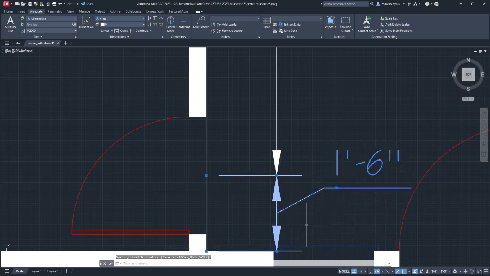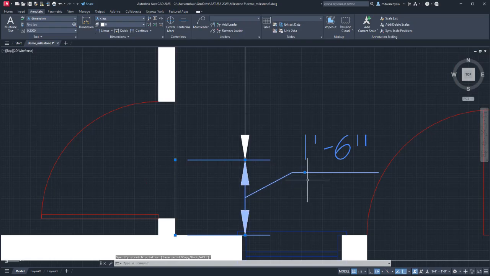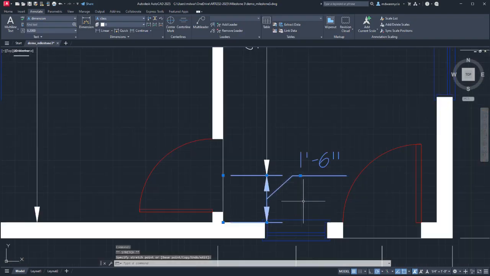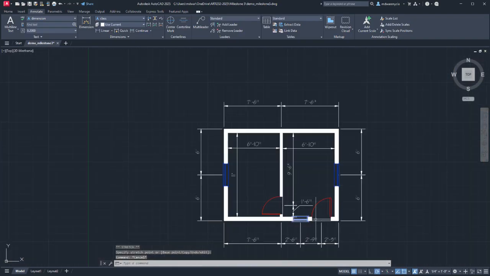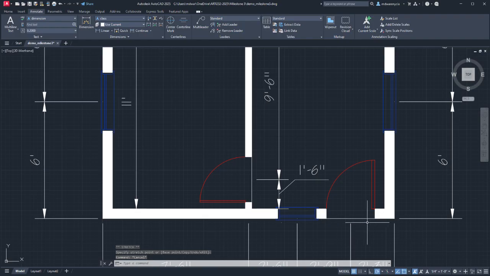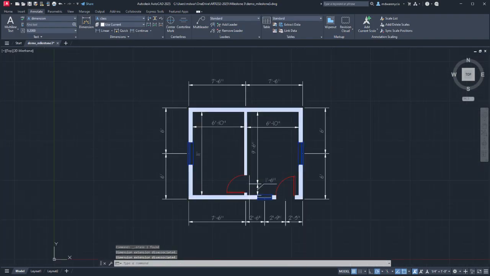I don't like it when they're straight. That's just a personal preference. But this is something where I would want it to not interfere with the door. So I'm going to move it a little bit out of the way right there, just so that it's still readable, but it's not interfering with the door. And then we'll go ahead and get rid of our temporary lines that we drew there too. So we've got all of that set up.